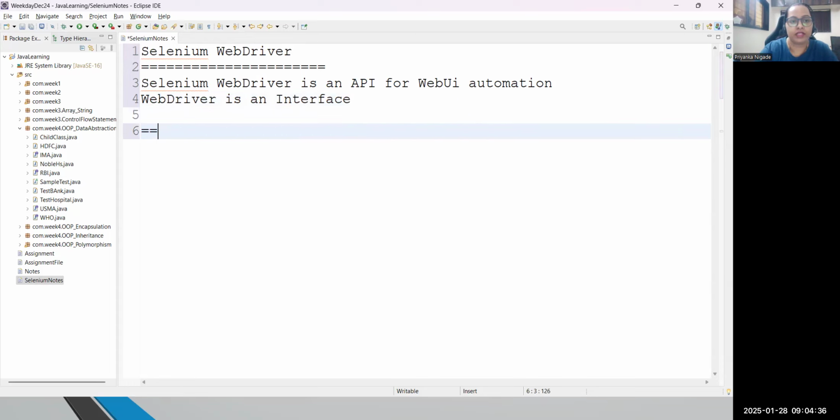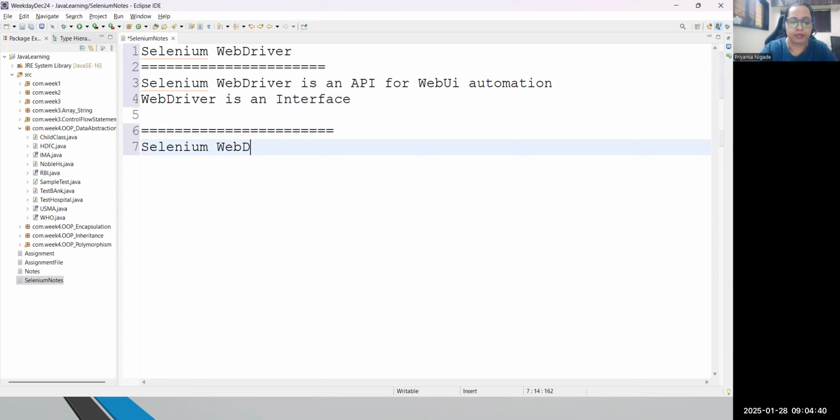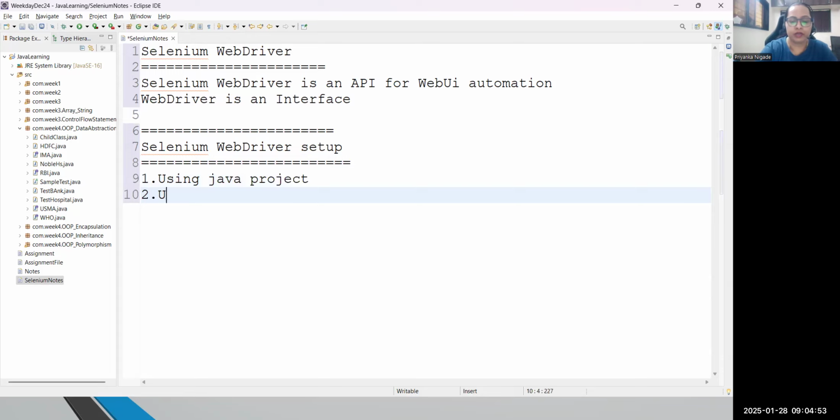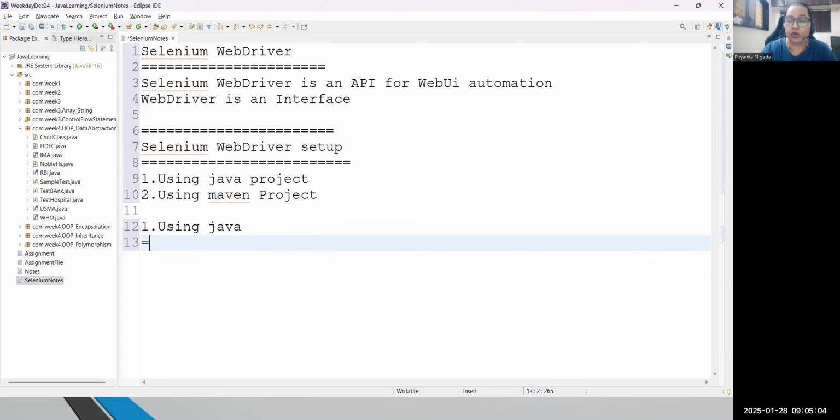How can we set up Selenium WebDriver? So guys, Selenium WebDriver setup. I'm going to show you two ways. First, using a Java project, so let me write that. And second, I will be covering using a Maven project. So let's talk about the first, using Java. What you need to do is, I'm writing the steps here.